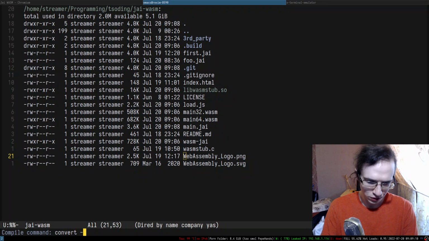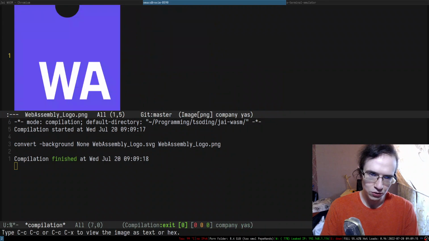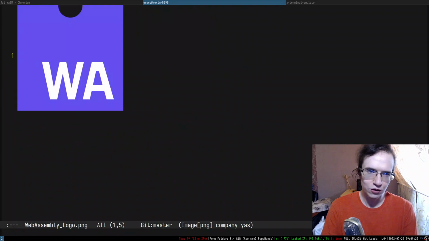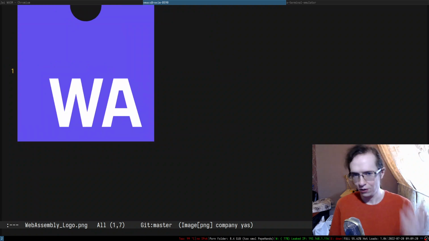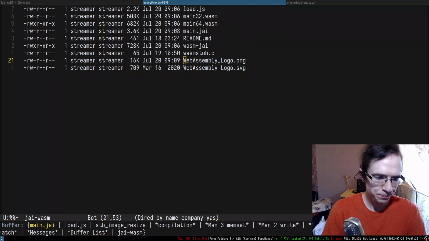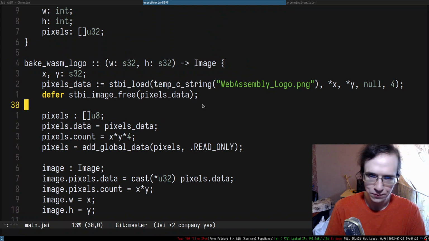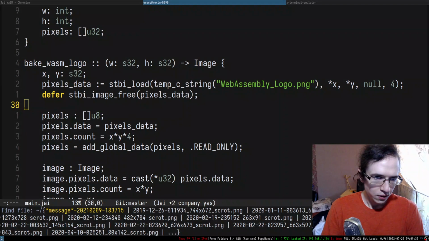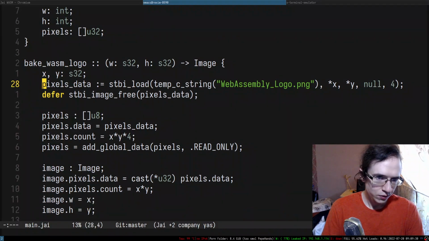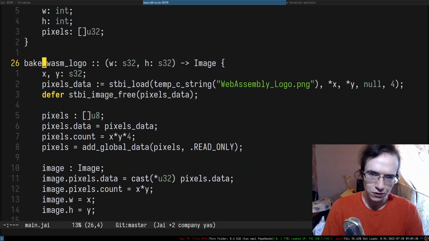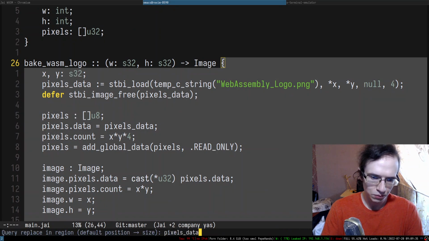Okay, so I need to do the following thing. I need to convert the background-none WebAssembly SVG to a WebAssembly PNG. There we go. So here's the PNG. This is the original size, right? And this is what we're going to be working with. Okay. So this is more of the original pixels. Let me rename them. Pixels, original pixels.